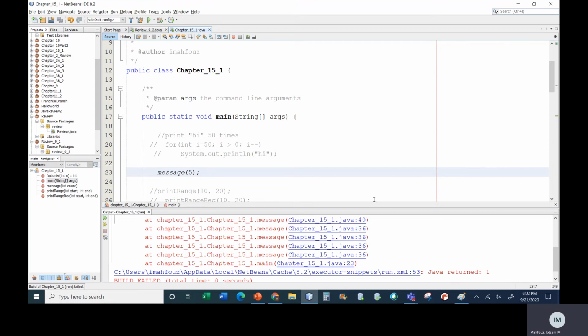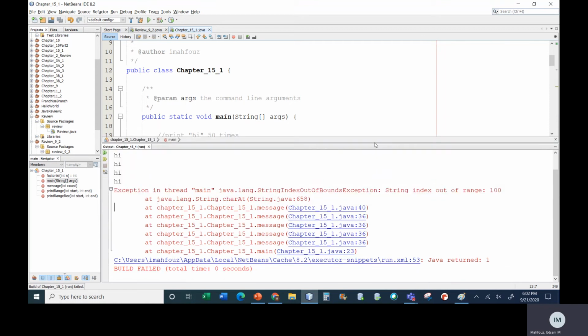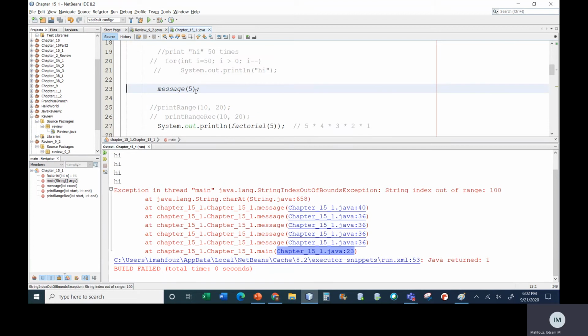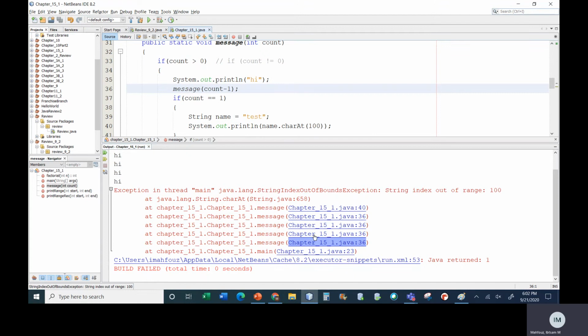Okay, so an exception happened. And here you see the stack trace. So main called message of 5. Message of 5 called message with 4. Message of 4 called 3, called 2, called 1. So here, do you see how message is calling itself many, many times? This is called the stack trace. It's very deep.